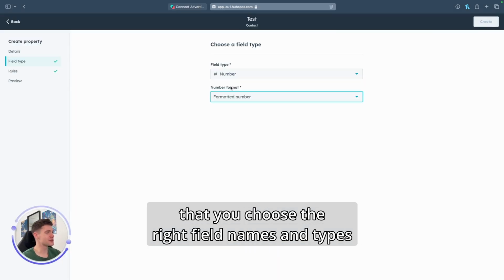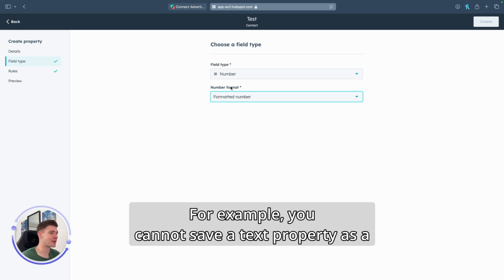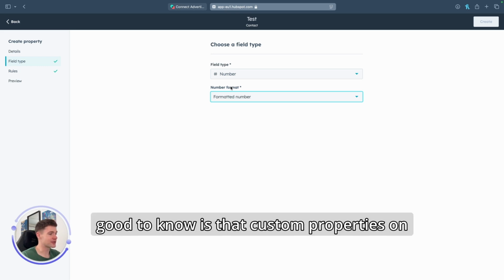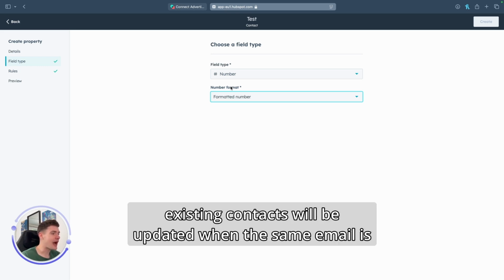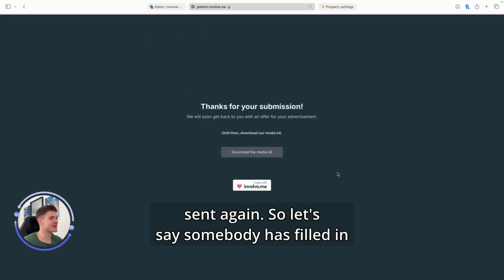Also, make sure that you choose the right field names and types for your integration, otherwise it might not work. For example, you cannot save a text property as a date property, or a text as a number. What's also good to know is that custom properties on existing contacts will be updated when the same email is sent again.